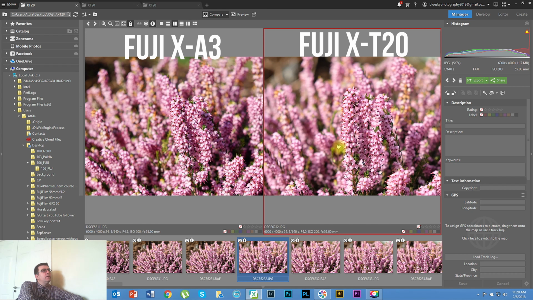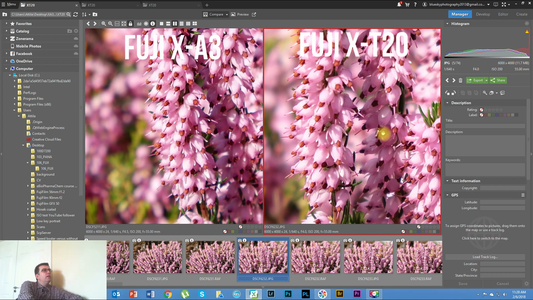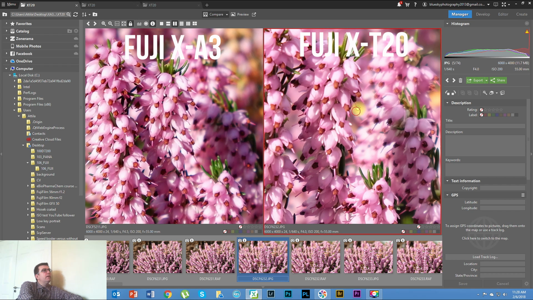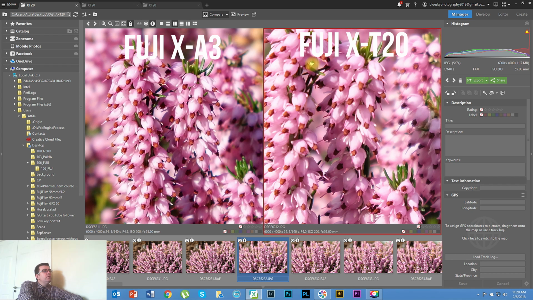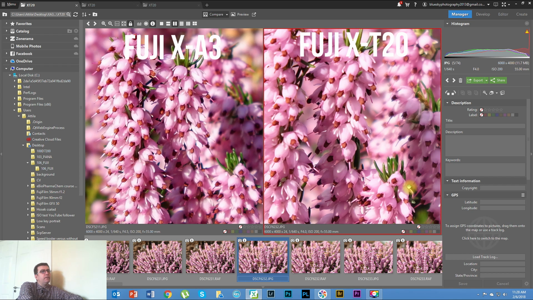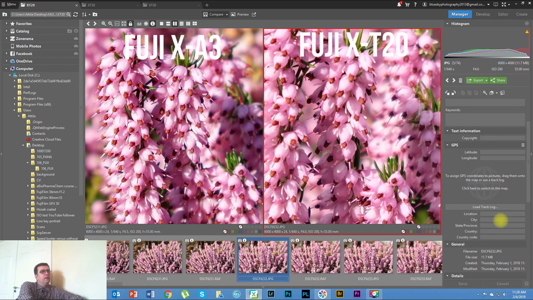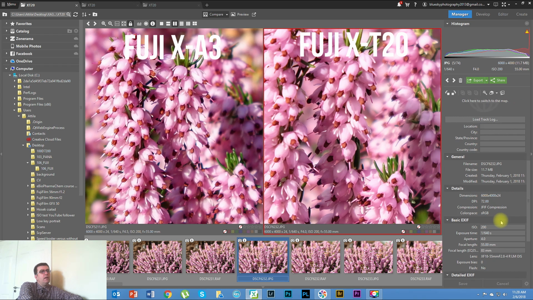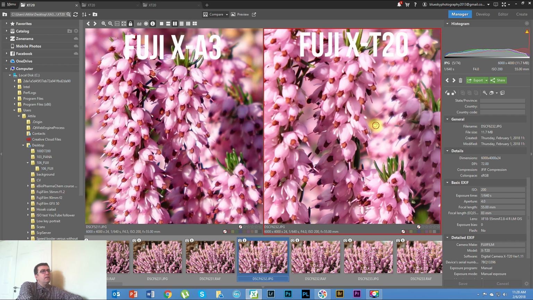So let's get closer. Now, if I get to roughly 100%, you can see this side the Fujifilm X-T20 and this side the Fujifilm X-A3, there is no difference. And that is really, really surprising. I tell you, it's unbelievable. You can see on this side, I click on this photo and you can see the detail over here, and it's made with the Fujifilm X-T20.